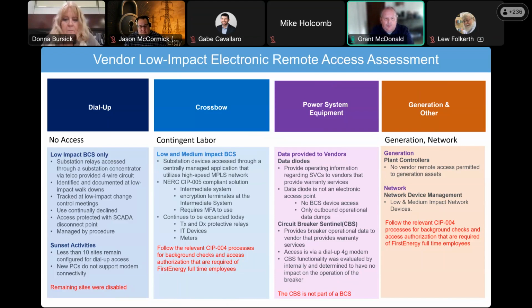So we use the same system for our mediums and lows. And for the power system equipment, we did have to take a little closer look at that. We do have some breakers out there that we have some warranty services on these, and vendors do have access to some data that comes out of those systems. But we did verify that we do have data diodes on those systems where the data is just flowing one way, and the way the data diode is set up, it's not an access point.